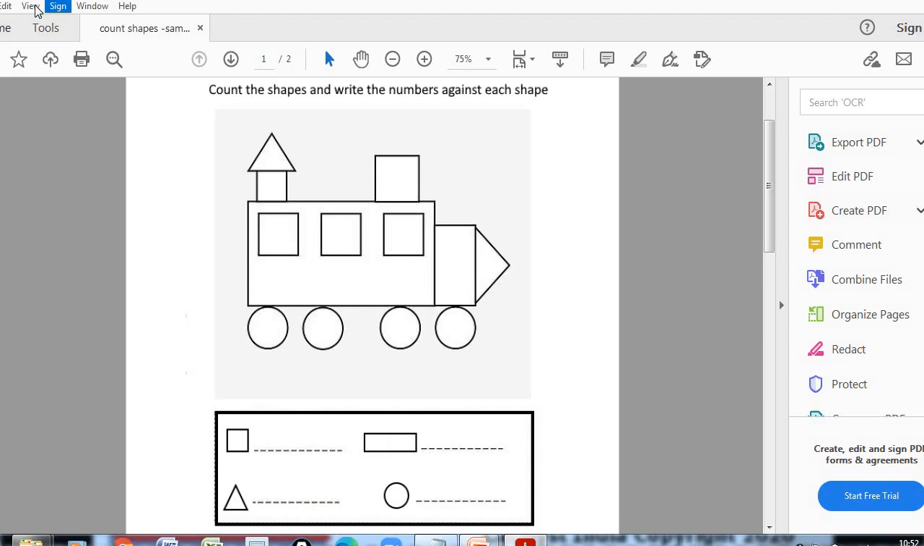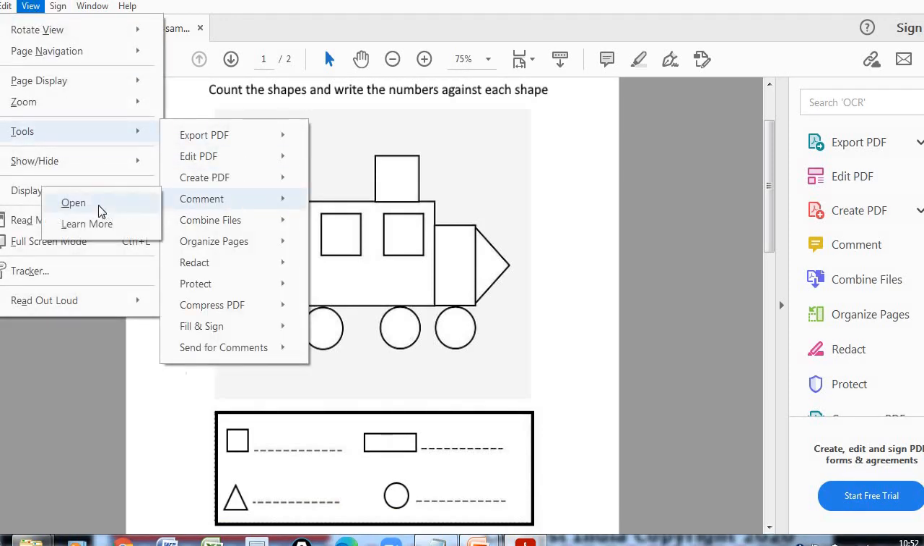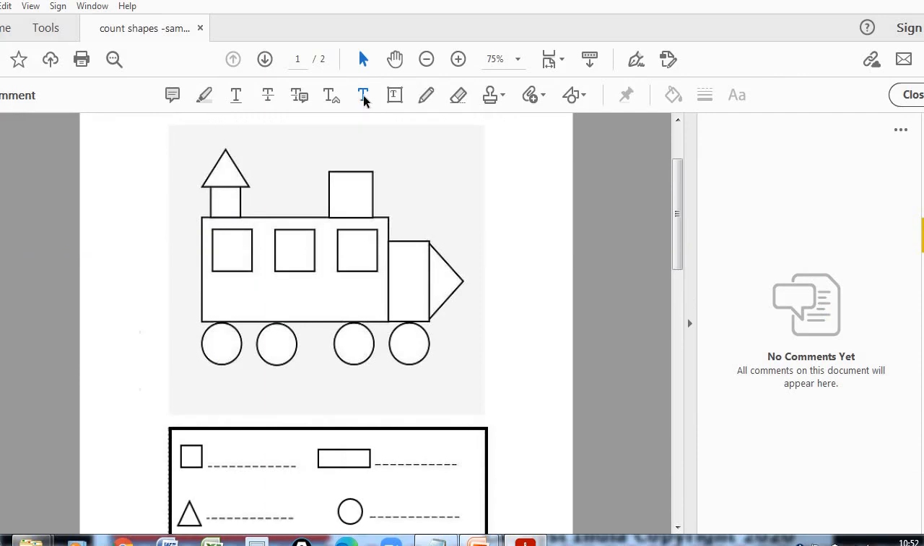So let us go to our comment tool. This time we are going to use the text tool to write our numbers. So this is the text tool. When I click on it, you'll see that the cursor has changed to an A.